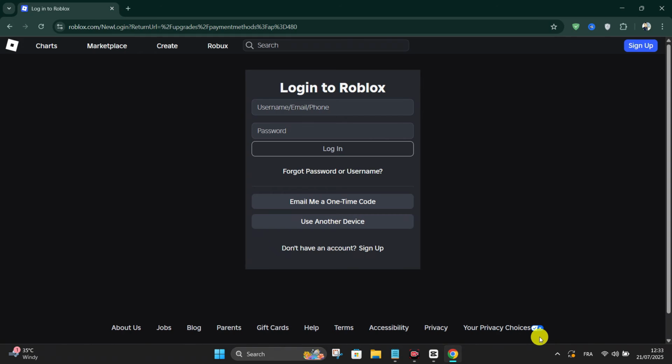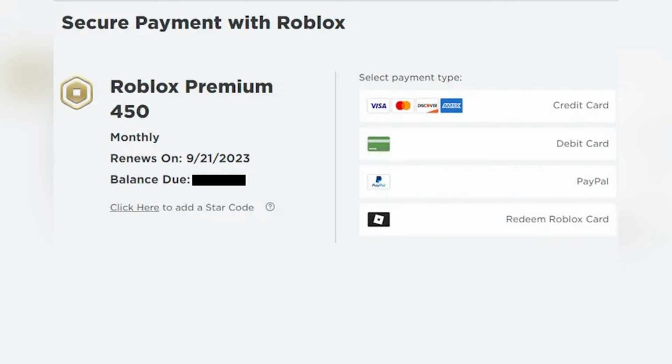On the payment page, review the renewal date, the monthly cost, your selected plan, and choose a payment method like credit card, debit card, PayPal, or Roblox gift card, then complete the payment. After payment, your membership status will update automatically and you can view your subscription under your profile's billing section.